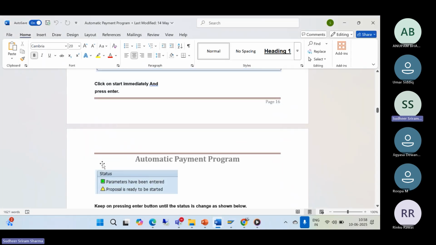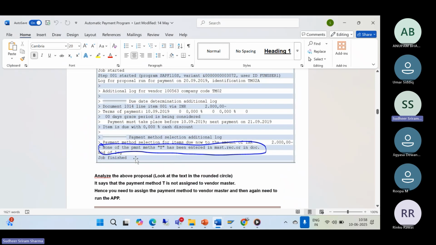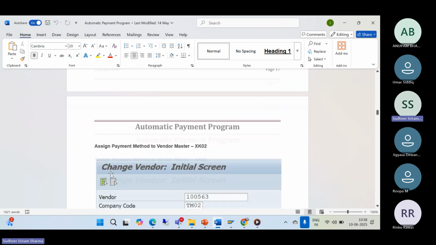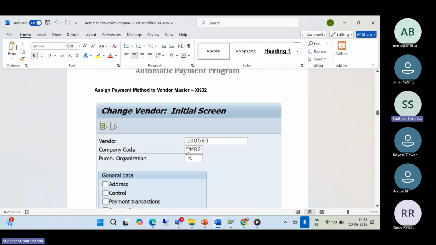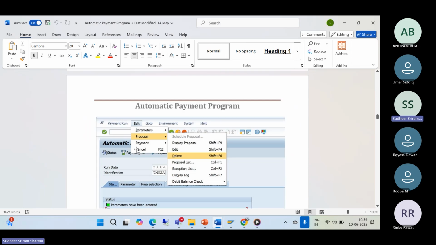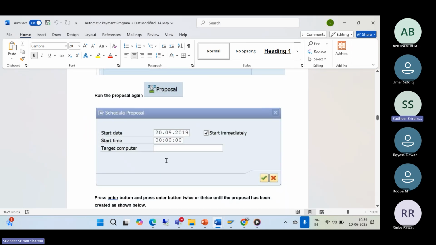If you see here in the document, we have run all those things. T has been entered in the master records. Analyze the above proposal. Look at the text in the rounded circle. It says that the payment method T is not assigned to the vendor master. Hence, you need to assign the payment method to the vendor master and then run the APP again. So if you see here, assign the payment methods, we have assigned the payment method like this. Everything is in the document. So now we have to delete the proposal and run the proposal again.